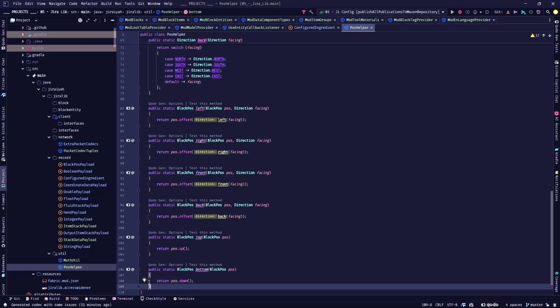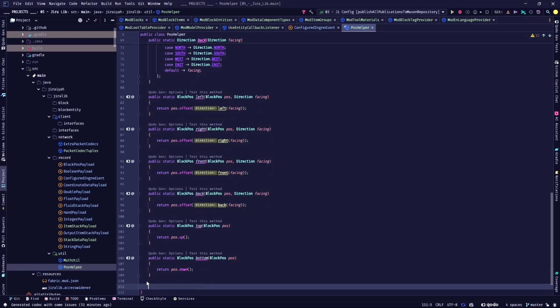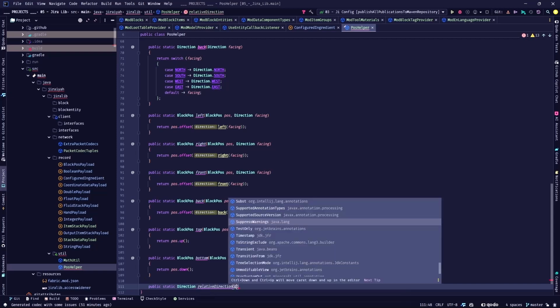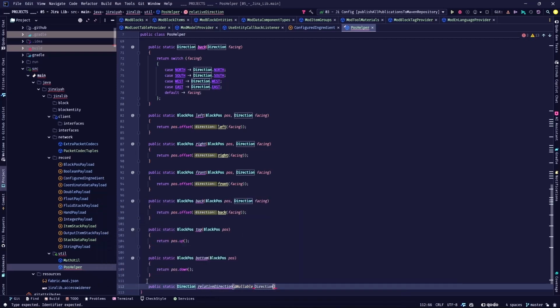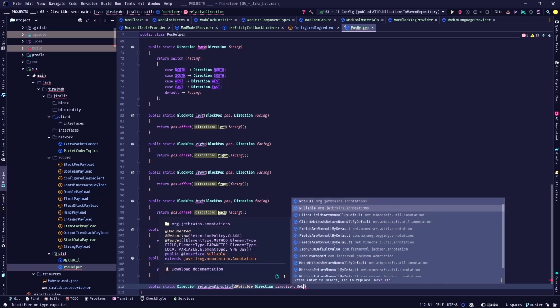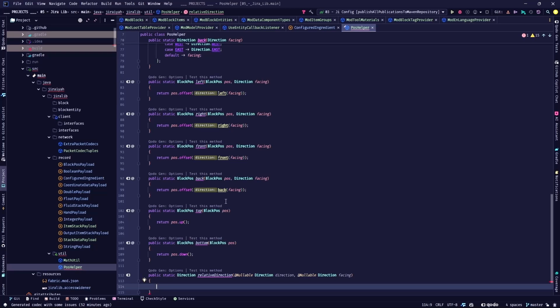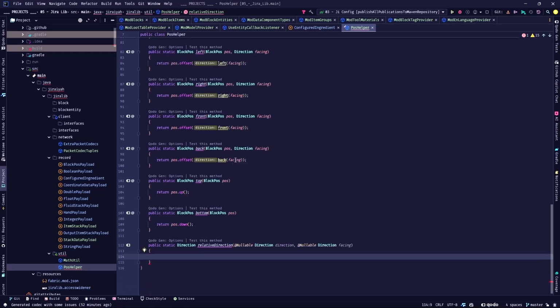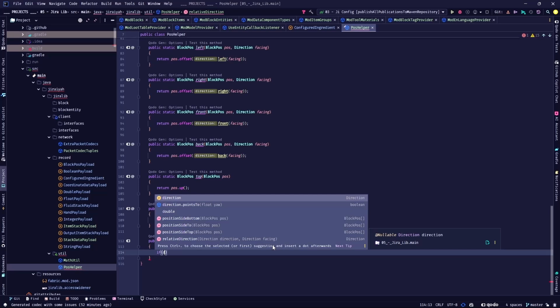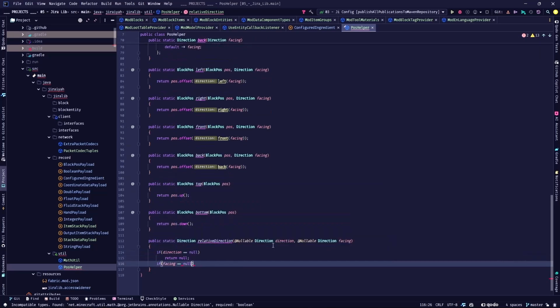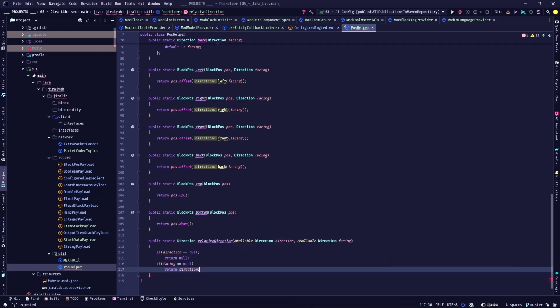We have something else. If we want to get a direction relative to another direction, this is what we will use. Public static returns a Direction. We say relativeDirection. This one is nullable and we say Direction direction. And then another nullable, we call it Direction, and this one is facing. So for example, we want to get the west relative to north, something like that. Here we say if direction equals null, return null. If facing equals null, then we return the direction because we are not facing anywhere.